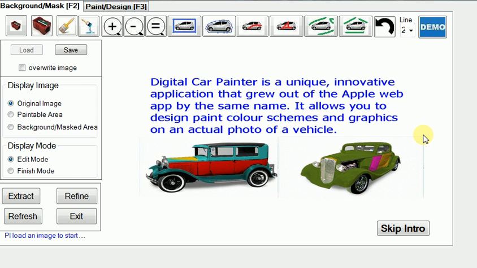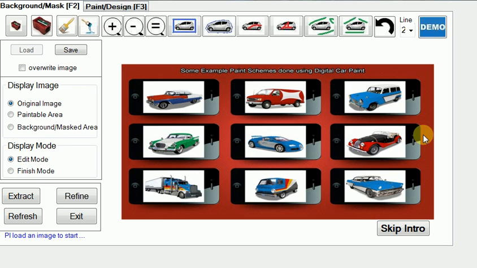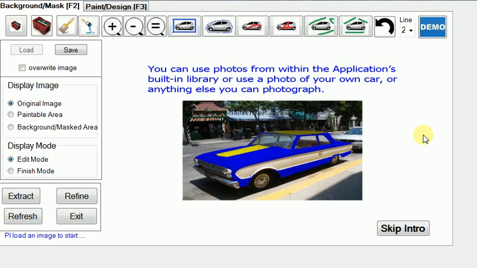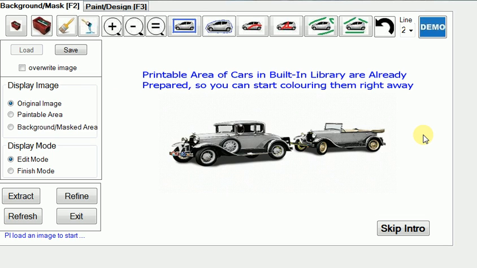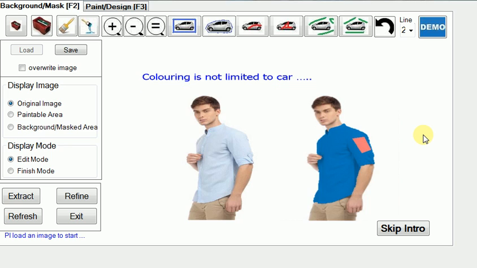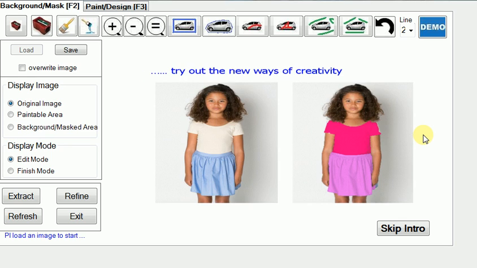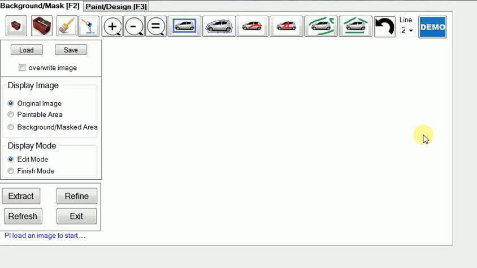This is an overview of the background mask tools in Digital Car Painter, which is a PC-based application available for download from www.digitalcarpainter.com. As you can see, when you first load the program, there is an introduction that gives you just a broad overview of the capabilities and function of the program. And as soon as it's completed, it finishes.